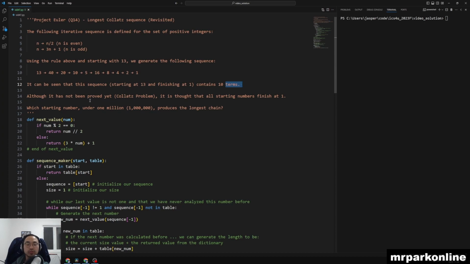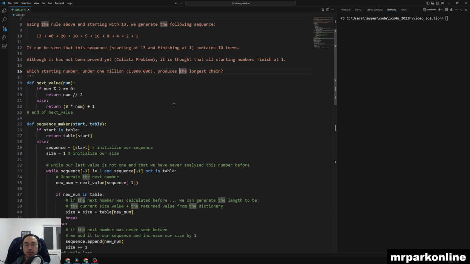It hasn't been proven yet that every single number will end up at 1, but we're going to be analyzing all the numbers from 1 to a million, and we're going to see which number under a million will produce the longest chain. 13 generated 10. We're going to see which number generates the chain with the most terms under 1 million. And this is going to be our solution.